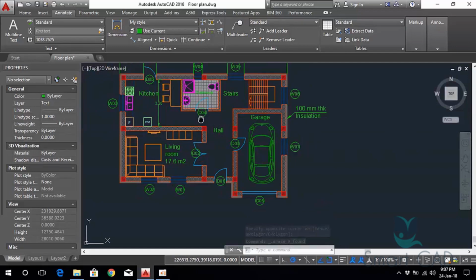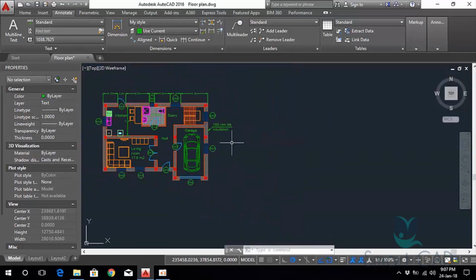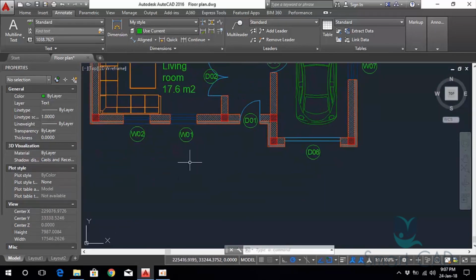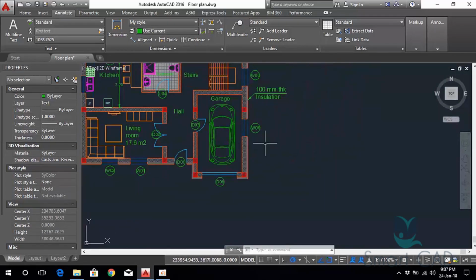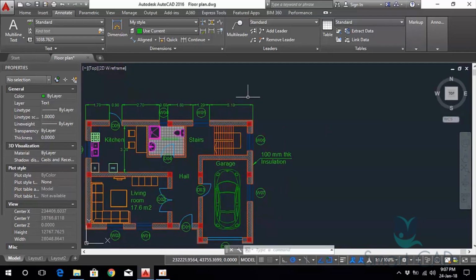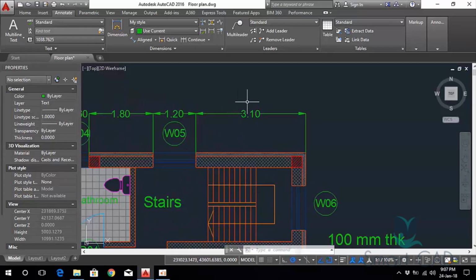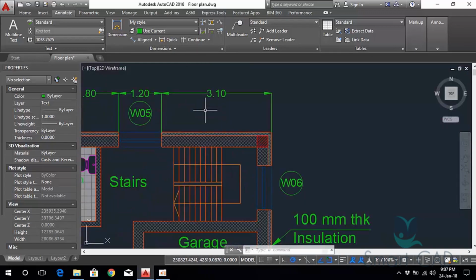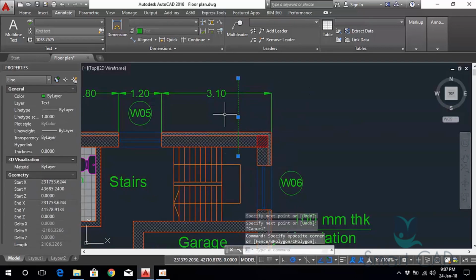One more thing, in case you have a drawing and you want to cut the plan, or you don't want to represent the whole plan. For example, right here my wall is actually much longer.